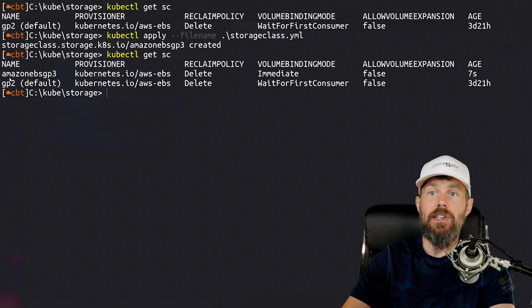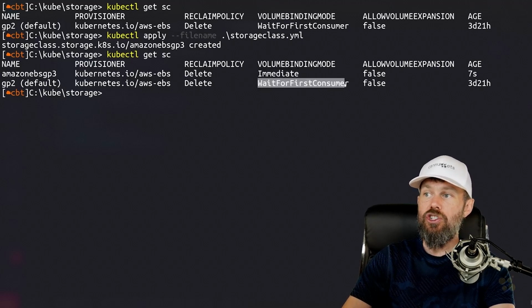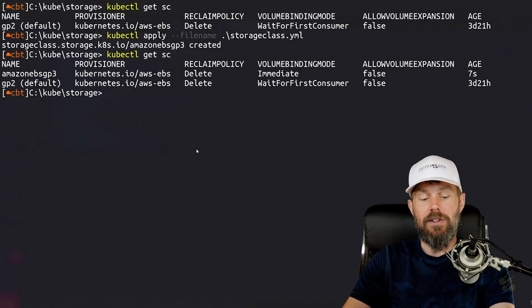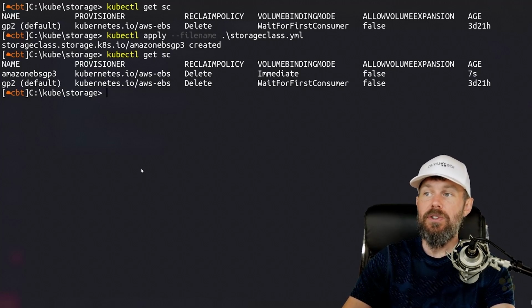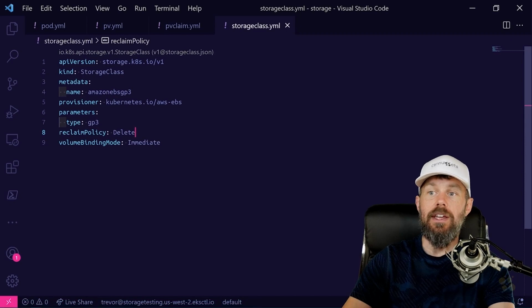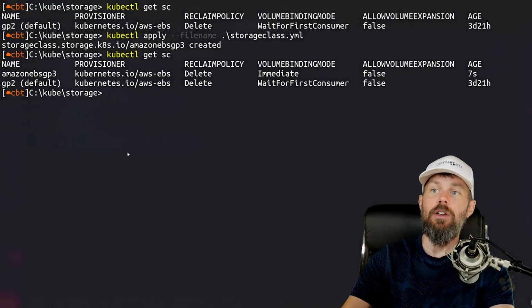And as you can see right here, it has been created. However, we have a different volume binding mode as well. So I'm actually going to change this from immediate to wait for first consumer, and that's just consistent with what the default is as well. So I'm going to come over here and we'll just change that volume binding mode, and then we'll go ahead and try to reapply this.